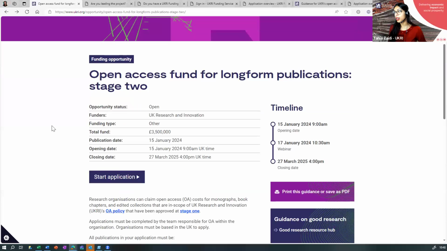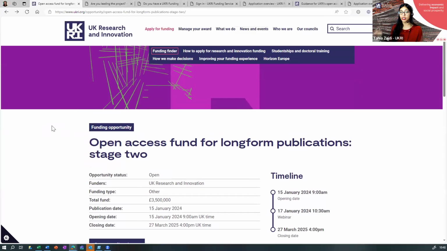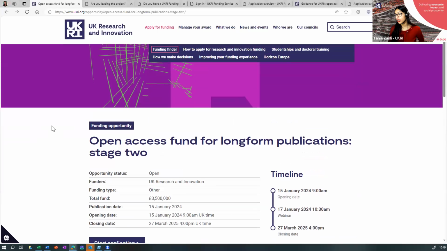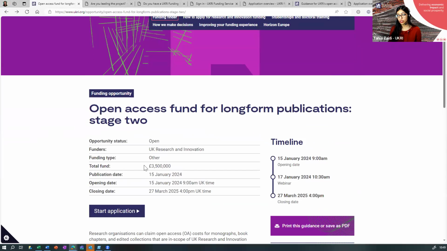Okay, so to access stage 2, you must go to the funding finder. The funding finder is where on our website, UKRI issues all available funding opportunities. You can see here that the total fund is £3.5 million. This is per annum.